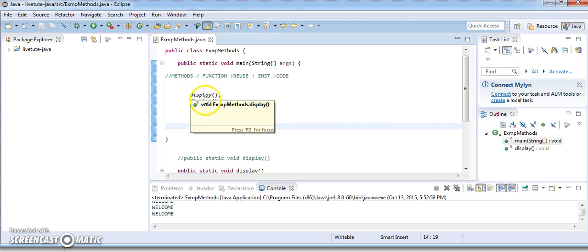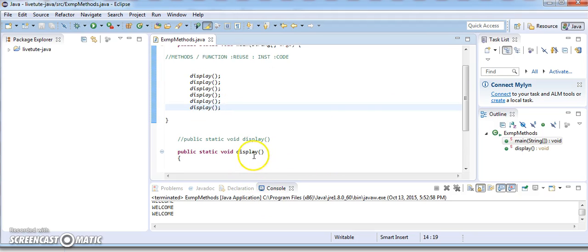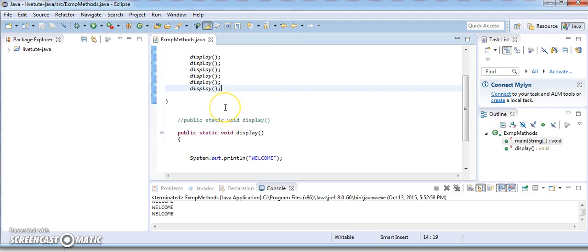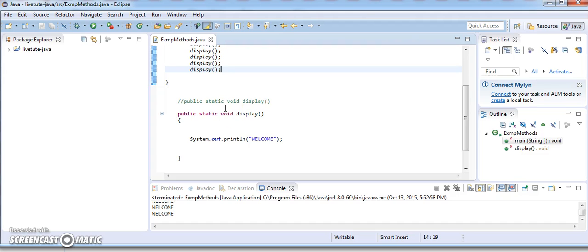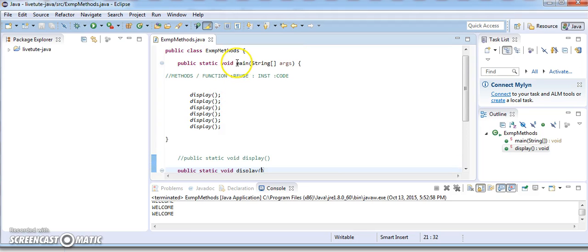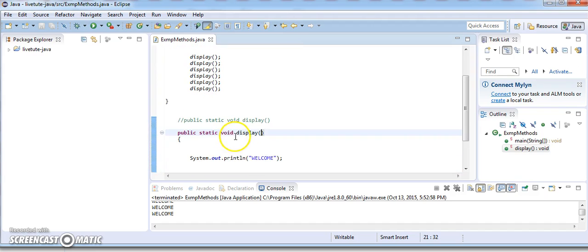So this is a simple definition for defining a method and calling the method from the main function. Now we'll see how to pass parameters here, and how I can pass values from the main. From the main, if you want to pass some value and use that in this display method.